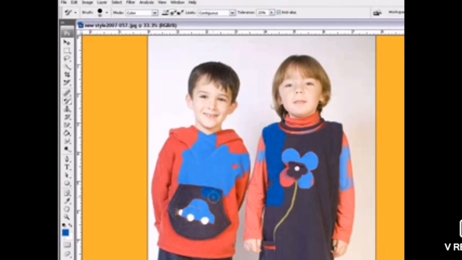So I'll repeat the procedure again. Select the brush tool. From the brush tool, select the color replacement tool. Now by pressing the Alt key, select the color. As you select the color, drag the mouse on the image. Now as you drag the mouse on the image, the color from the image will get changed to the selected color.